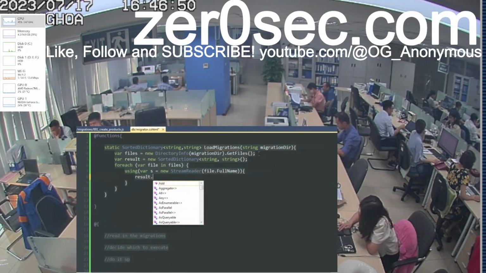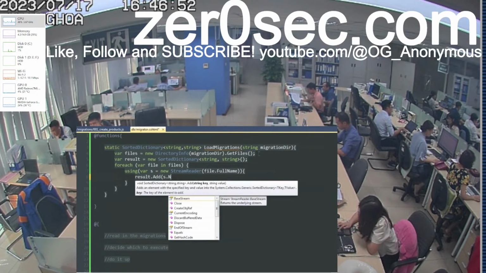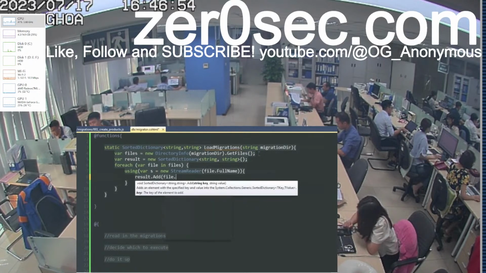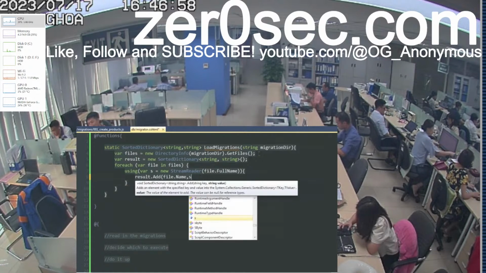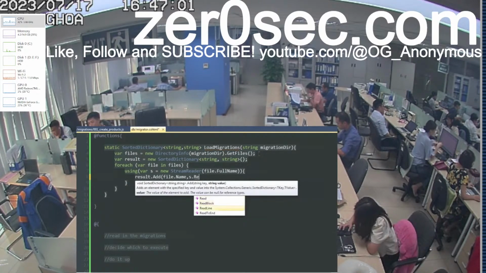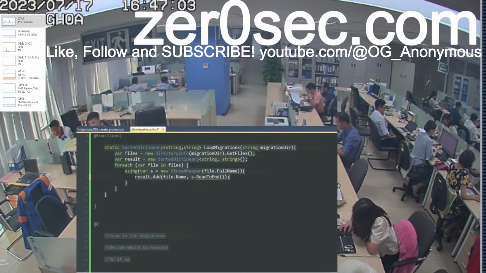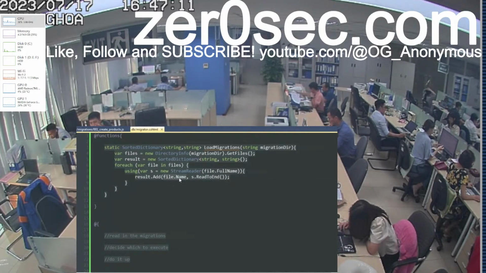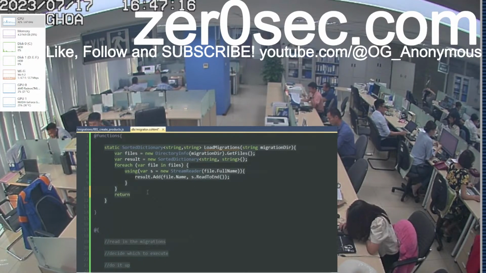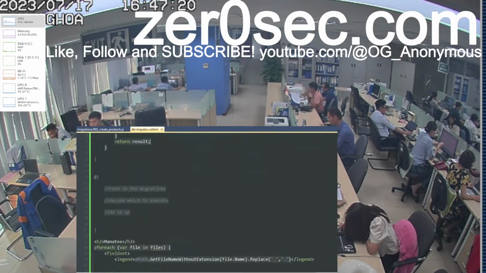And there we go. So this is fairly typical file IO code. If you don't understand it, I would suggest you pause the video, go take a look at StreamReader and how it works. What I'm going to do right here is add to the sorted dictionary. I'm going to add the text from that file as this string value. So the key is the file name. That's what gets sorted on. And then the value is going to be the text from the file itself. So I just need to return the result and we're good to go.